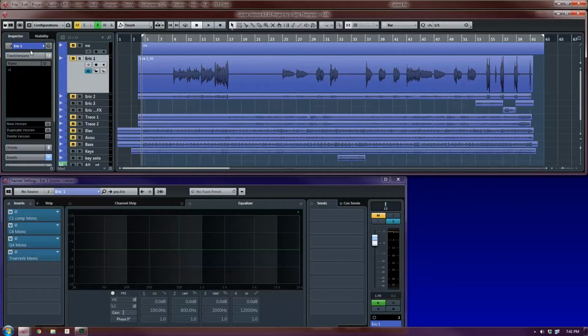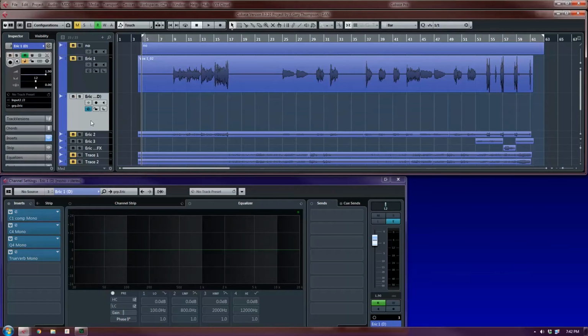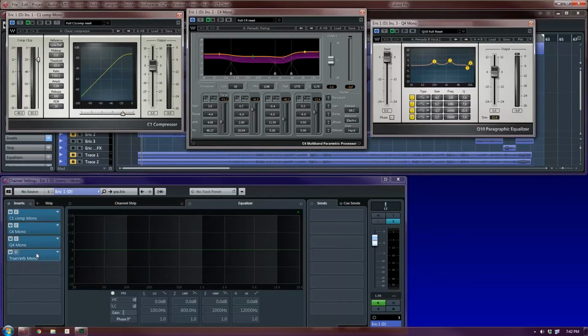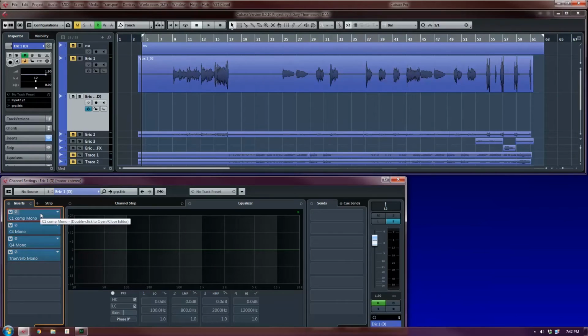So there is a better way. I'm going to select the track, come to Edit, go down to Macros, and choose Duplicate Selected Tracks Without Data. Now you can see mine is set to Alt-Shift-D. So Shift-D for me duplicates, and Alt-Shift-D duplicates without data. There we go. I have the track with the exact same effects and settings. It's not just that I have to remember which VSTs, because obviously I could go into the mixer and copy the VSTs over. This is just much faster. It's one click. So that's how you do it.